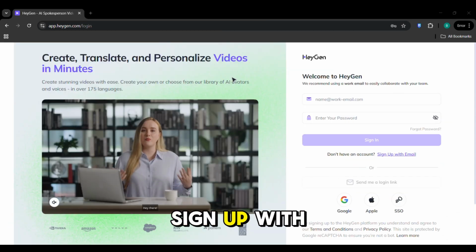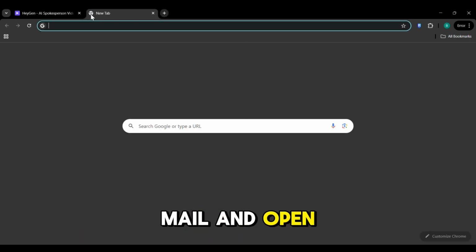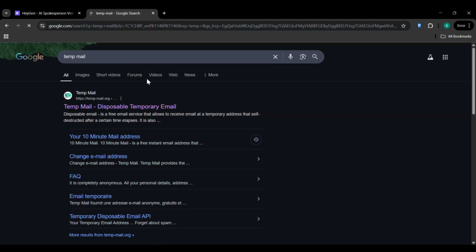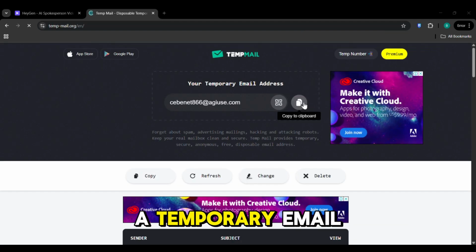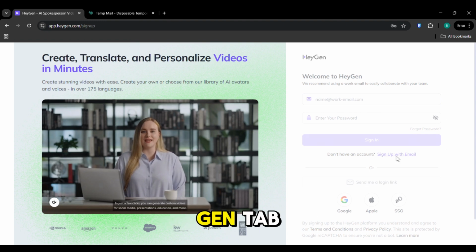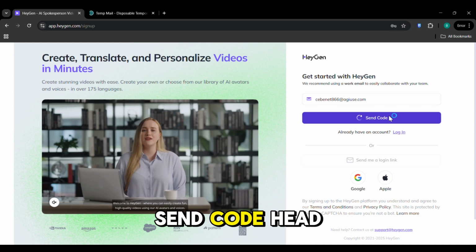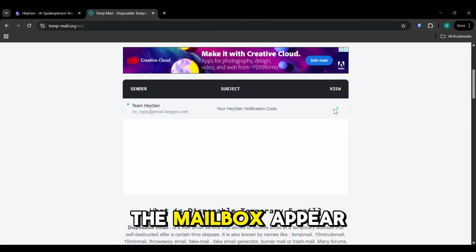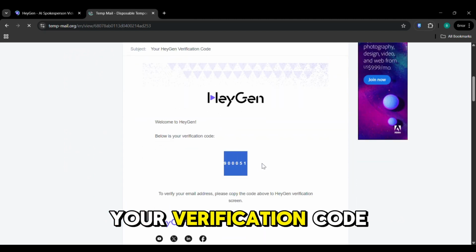Now click on Sign Up with Email. In a new tab, search for Tempmail and open the first link you see. You'll land on the Tempmail website, where you'll see a temporary email address. Just copy this email, go back to the HeyGen tab and paste it in the email field. Now click on Send Code. Head back to the Tempmail tab, scroll down a bit, and you'll see the mailbox appear below. Open the latest mail, and you'll find your verification code.